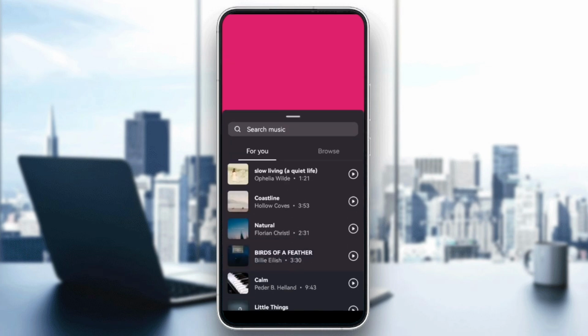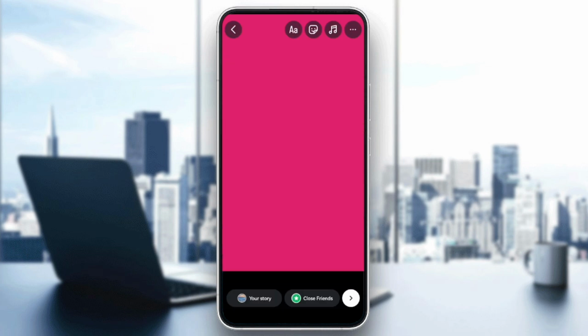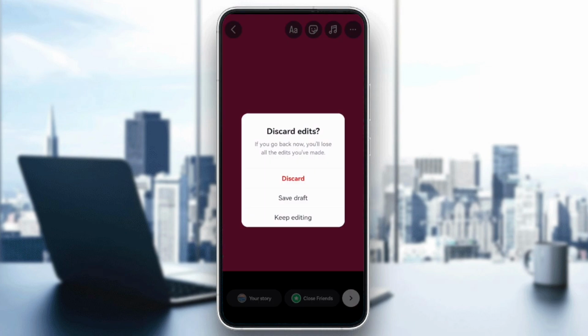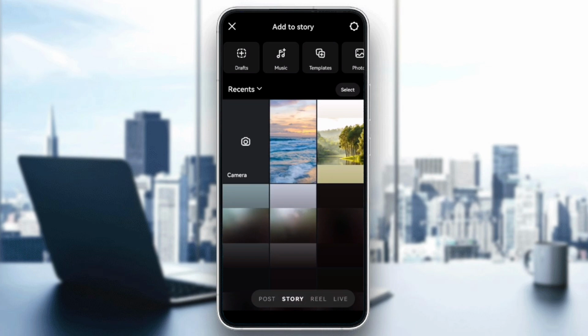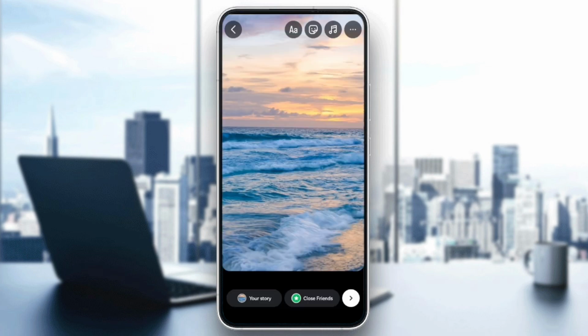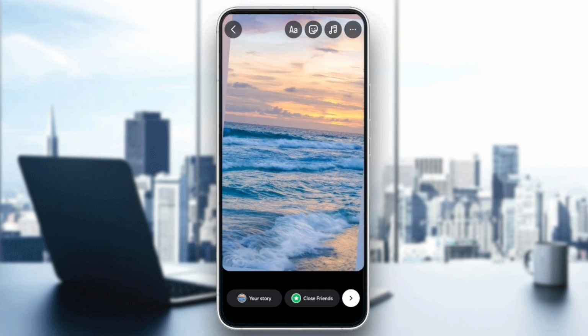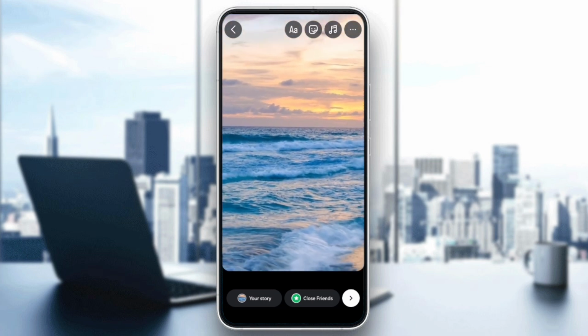If you want to use a custom image for your background, start by uploading the photo you want to use. You can either select it from your camera roll or take a new photo. Once uploaded, you can pinch to zoom or resize the background image to fit your story screen the way you like it.